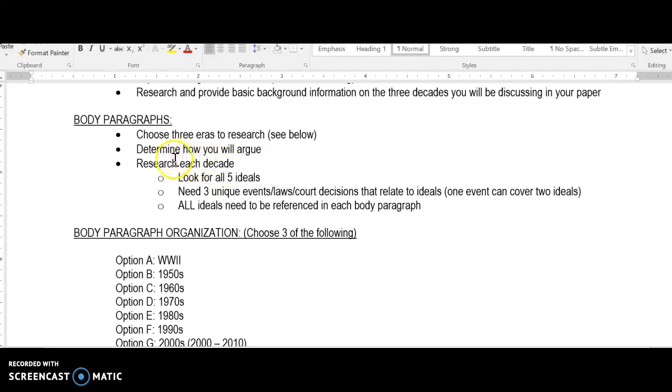So as you're researching the decade, you do need to look for all 5 ideals. These need to be 3 unique events, laws, or court decisions that relate to the ideals, and all ideals need to be referenced in each body paragraph. So I'm going to give you an example for World War II that will kind of help you understand what I am meaning.